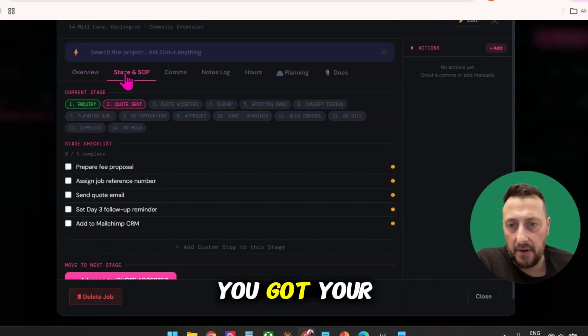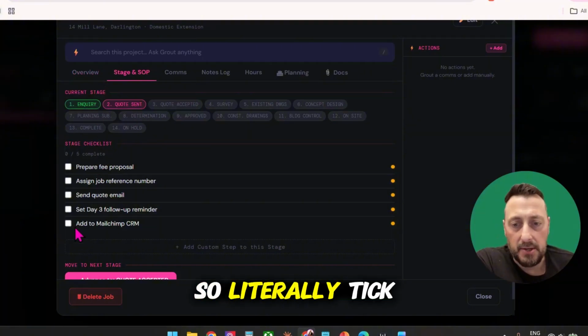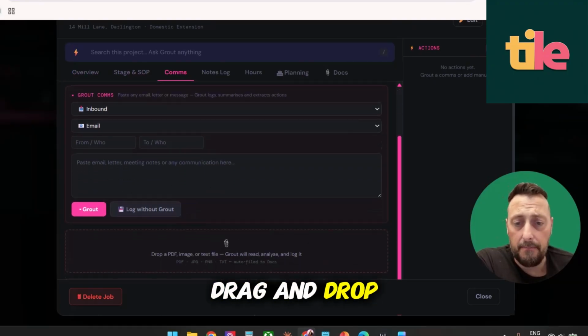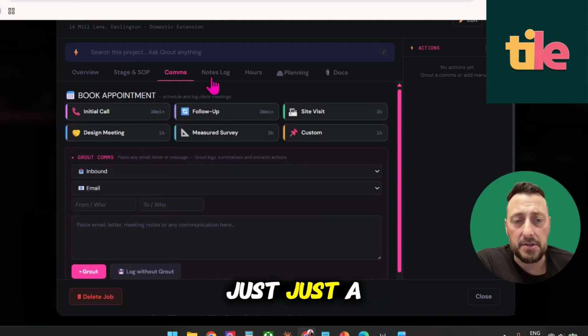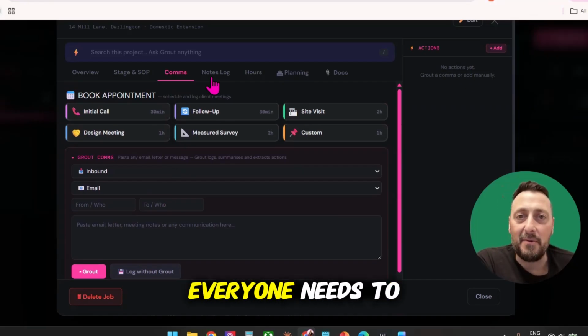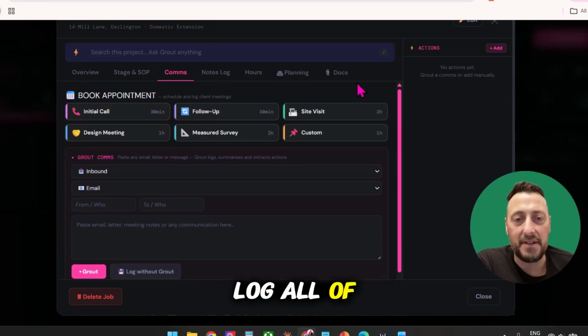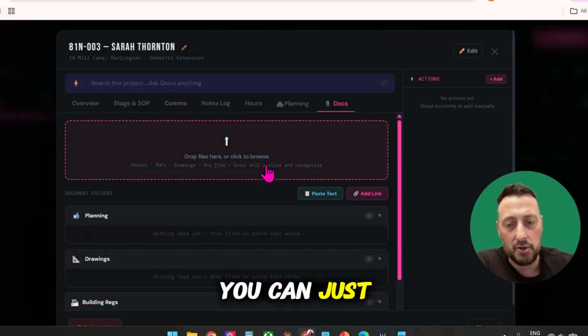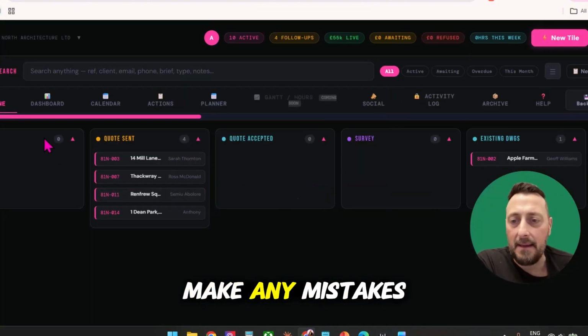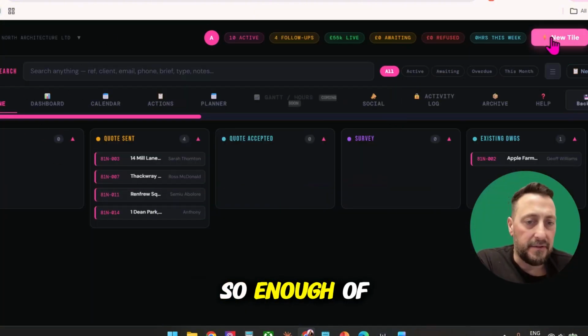With this, you've got your SOP, literally tick box before you can go to the other stages. Then a comms log. Again, drag and drop messages, copy and paste, what I would call a bum coverer. Everyone needs to make sure they log all of the details. So this makes it very simple. You can just drag it in and it keeps a record of it to make sure you're not going to make any mistakes. So enough of that.